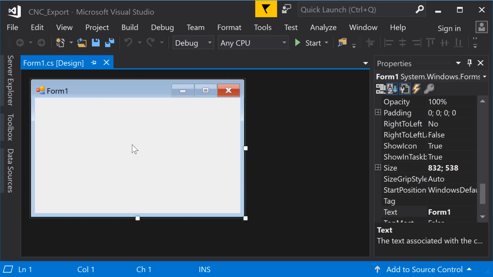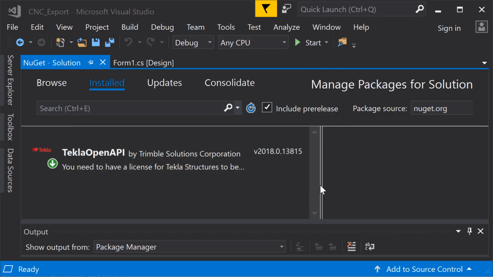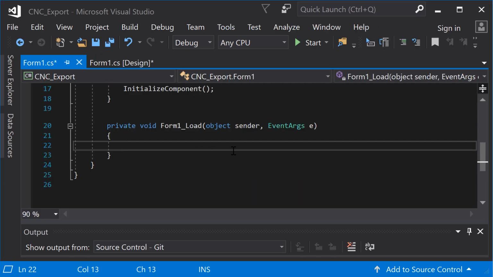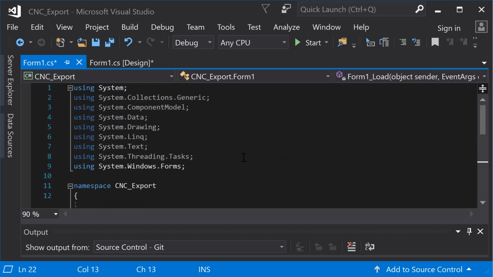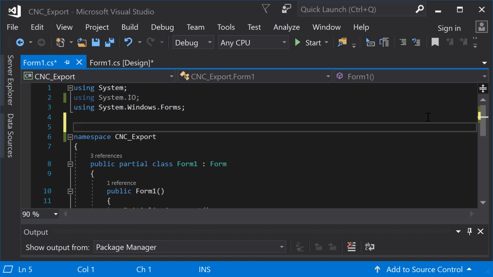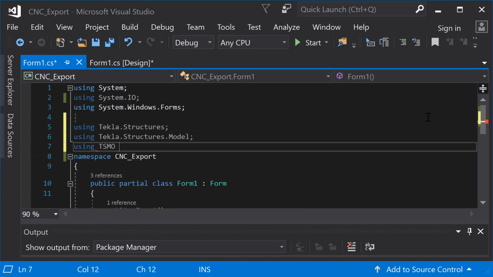To begin, create a new Windows Forms project in Microsoft Visual Studio. Every time you start a new project, remember to install the Tekla Open API NuGet package. First, add directive lines to the beginning of the code. The System.IO namespace allows reading and writing to files.